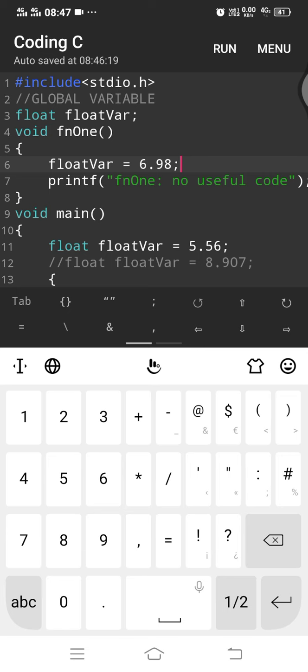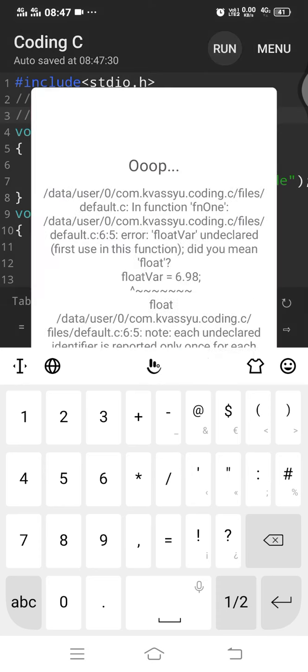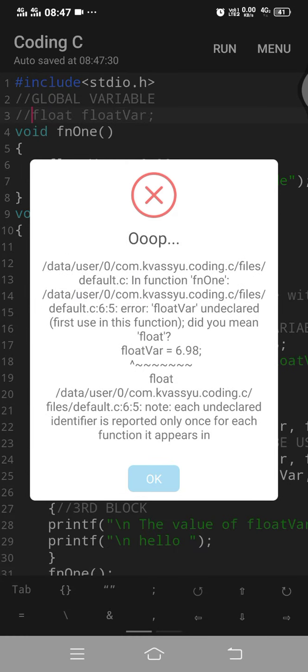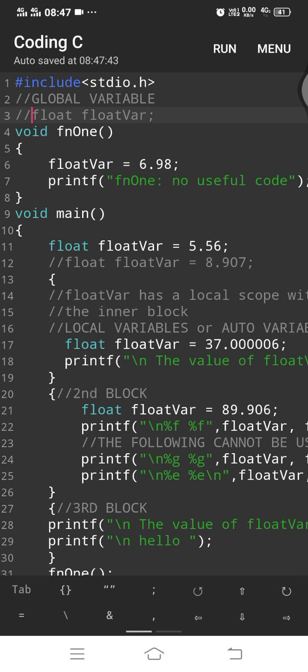So for example, if I block out this float var here and try to run it, immediately there is a problem. I have tried to use float var, but I have not declared it. What is float var? Is it a variable? Is it a function? What type of variable? I have not declared anything here. That is why it is going to be a problem.